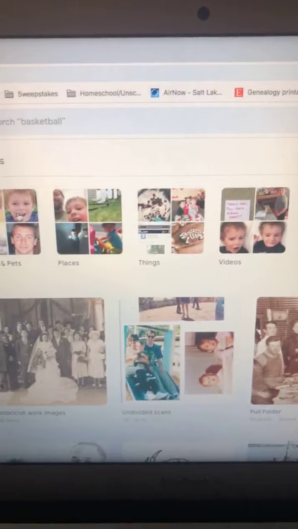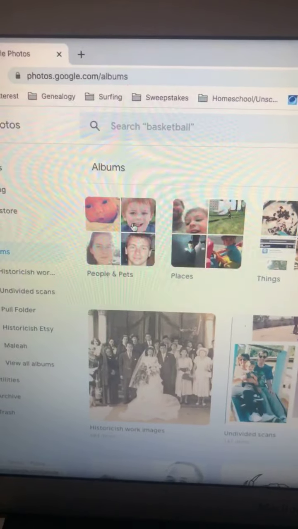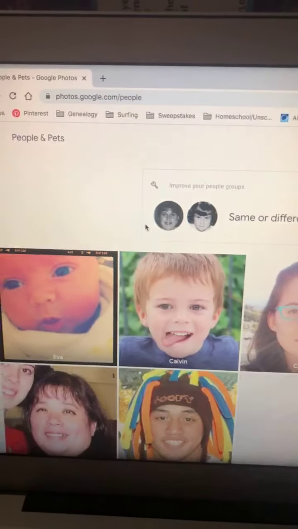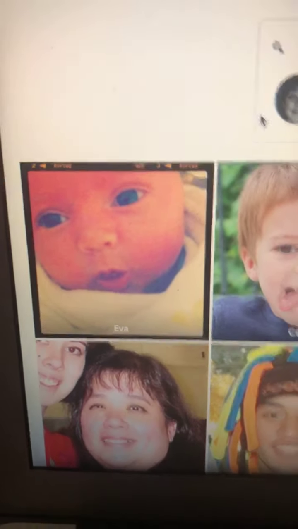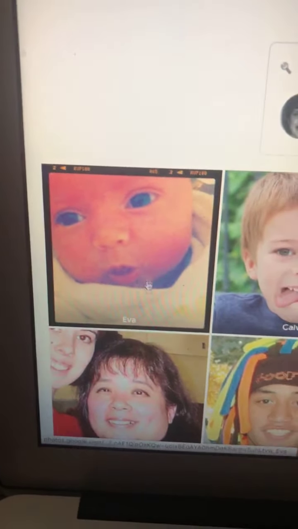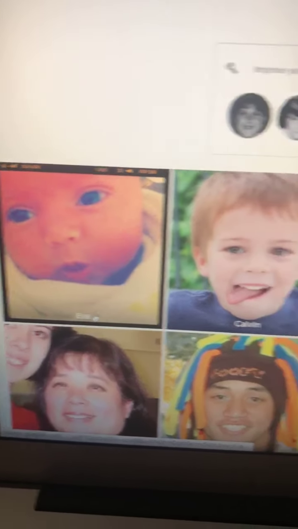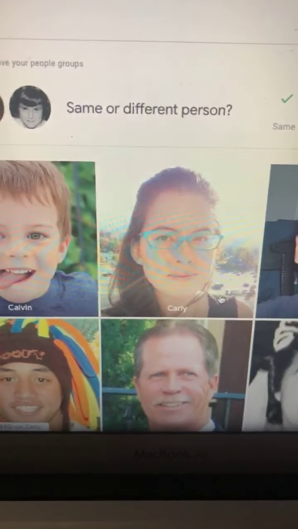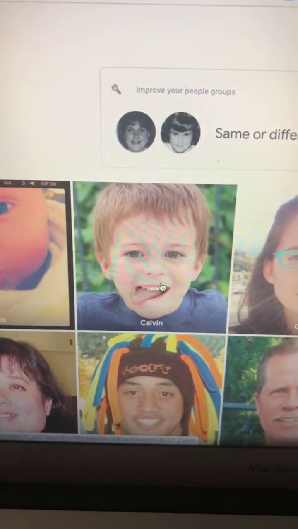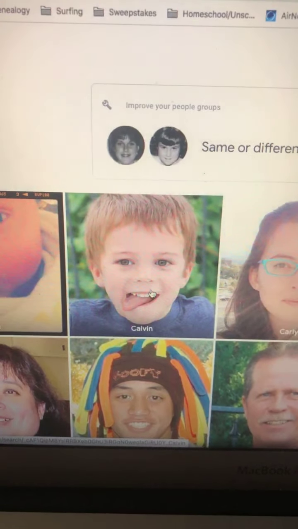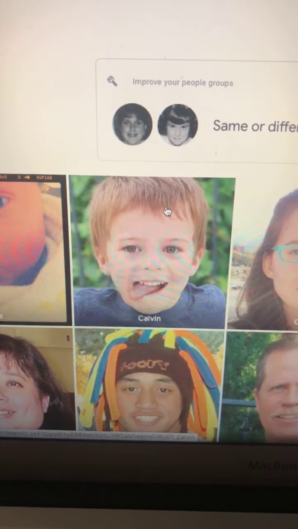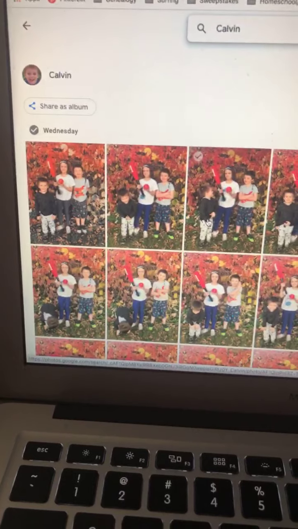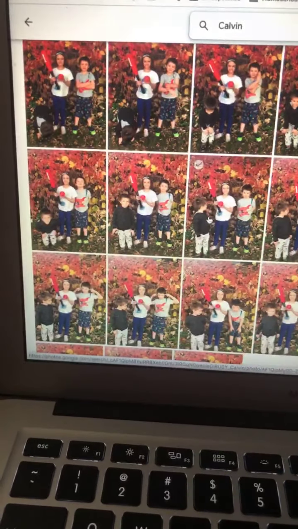Okay, if we go into people and pets, now I don't know if you can see, this photo says Eva. It's a terrible first photo. This one says Calvin. This one says Carly. What Google Photos is doing is they're pulling all of the photos of this person into one album. This is my son Calvin. And it's pulled all of the photos that he appears in into one album.